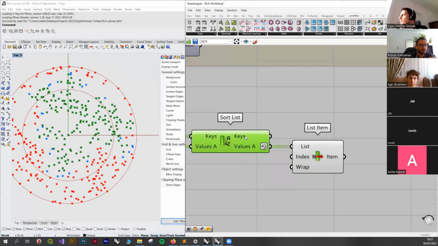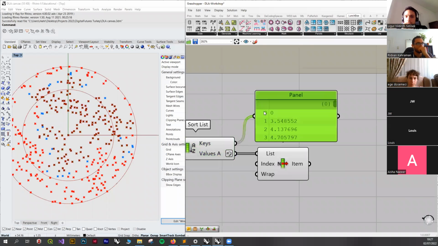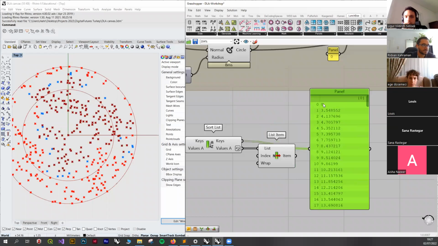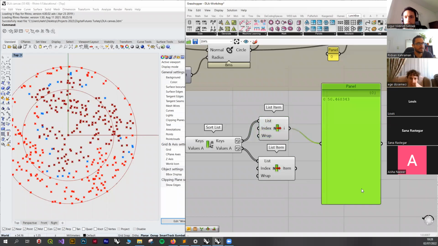I have to do the same here in keys. So if I make a panel here, I see the distances from the center of all of these points. It starts with 0. I'm going to click here and reverse, and I have the biggest distance. So I will again use a list item. And now I have my biggest distance, which is 50.